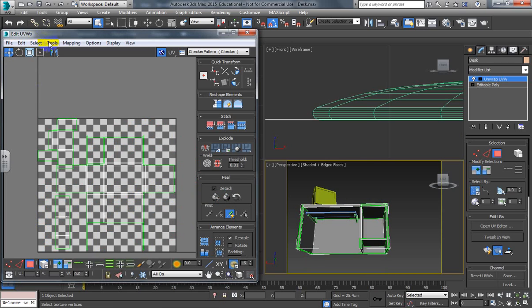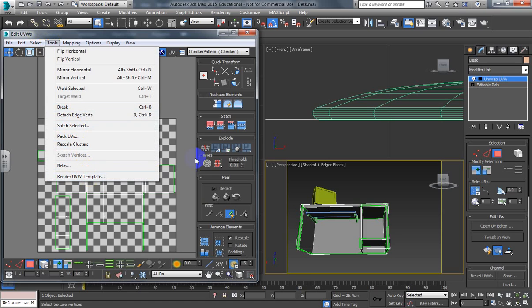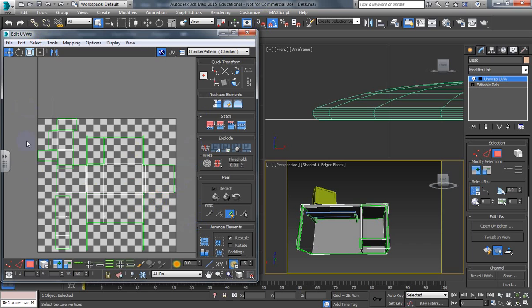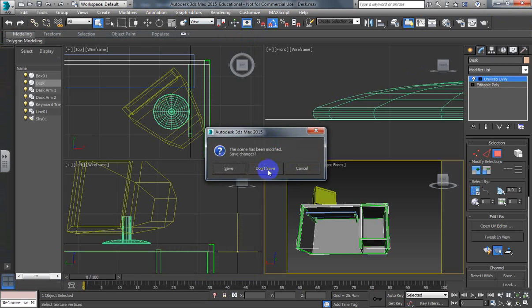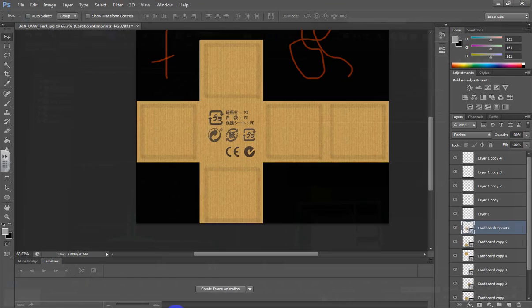But then I could do just as I did before: tools, render UVW template, start painting it in Photoshop, connect it together. Now, I'm not saying this is the correct and only way of doing a table, but I'm just trying to get you familiar with target stitching, custom stitching, breaking them apart, making your own UVW texture up, okay? So, that's this one, and then hopefully the last step will really further embed all this.